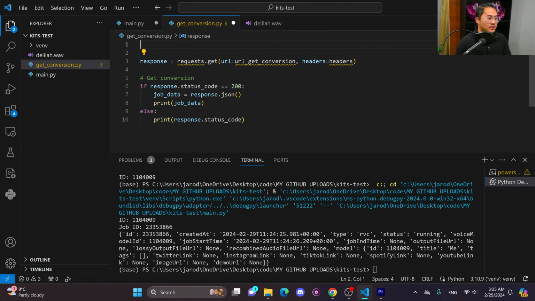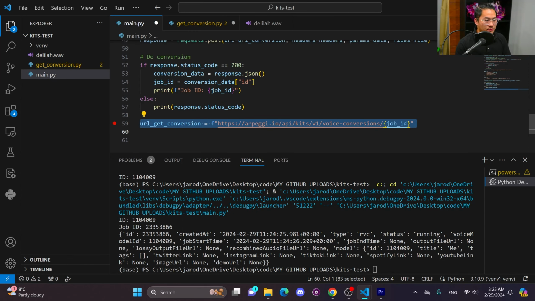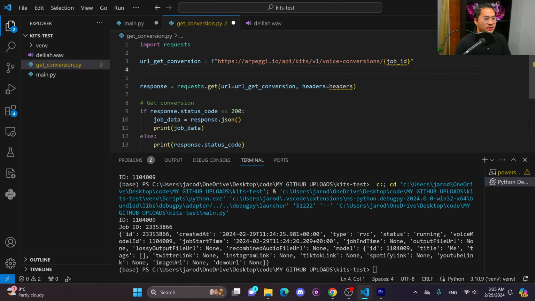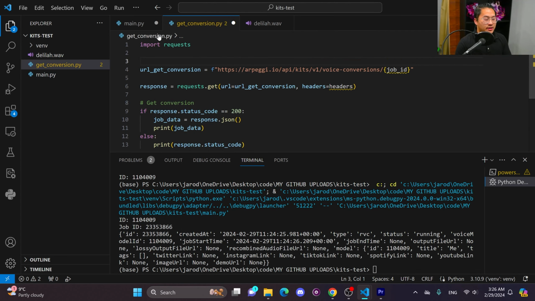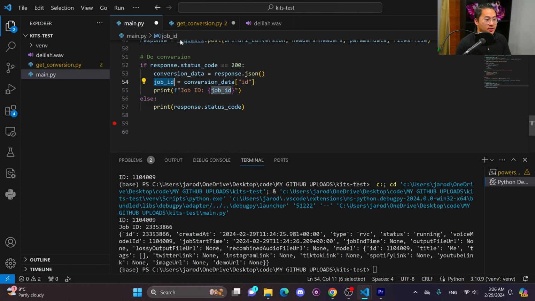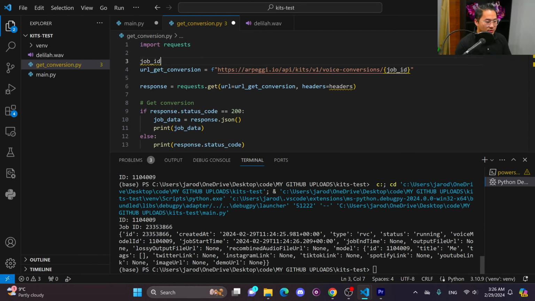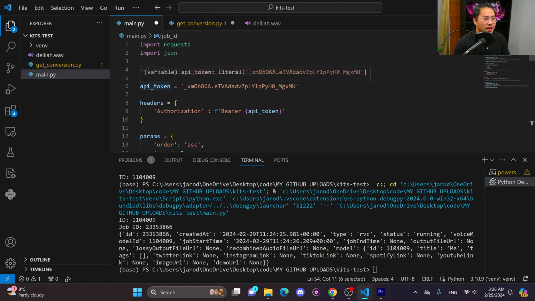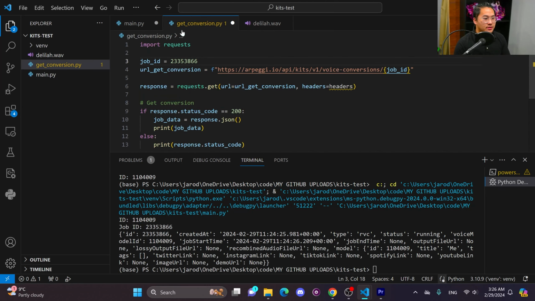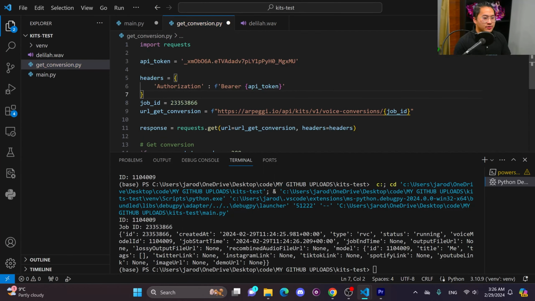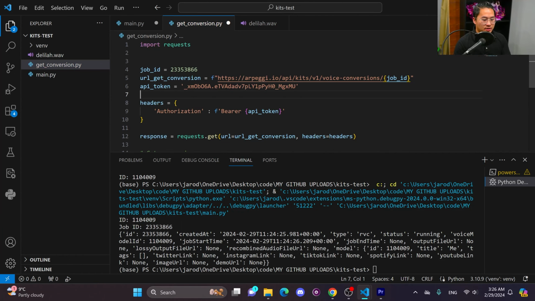We'll just need to do import requests. And then we're gonna take this here, URL conversion. And since we don't have job ID, we just need to set that up here. So we have the job ID from the previous script. Ideally, you could probably store this inside of a temporary file or like a JSON to get a job later. And then we need our headers with our API token. So go ahead, copy that all on over. And we should be good to go here.